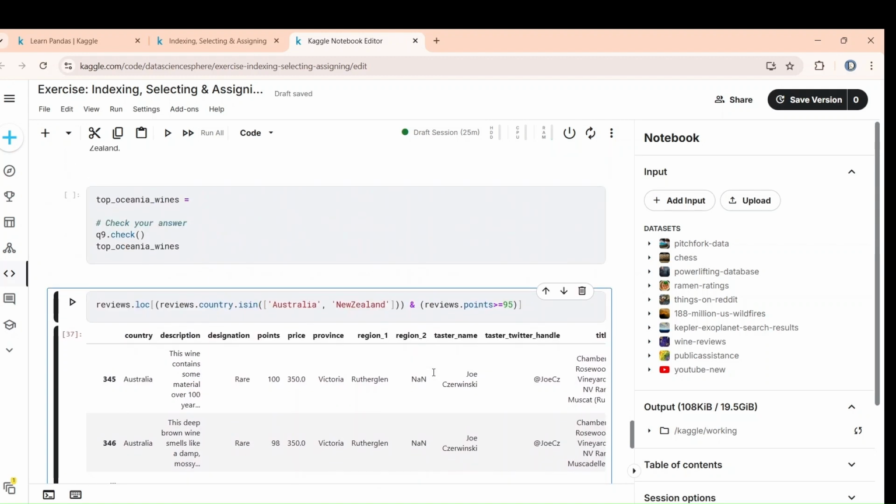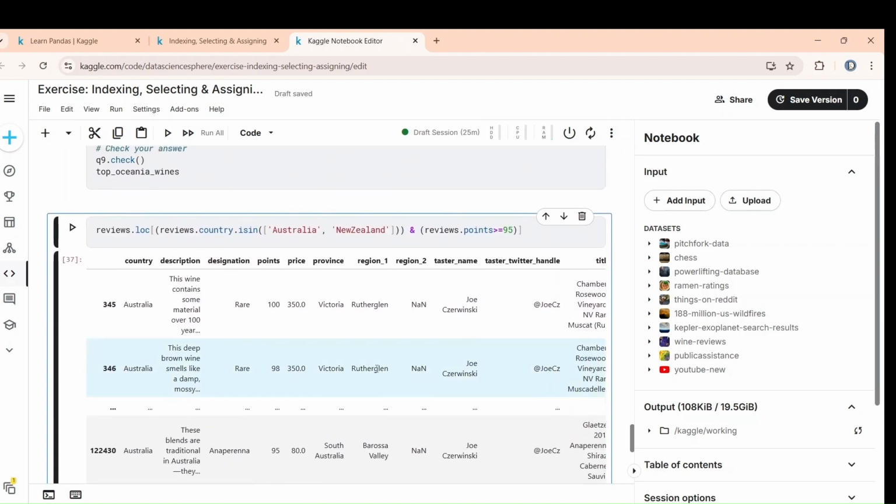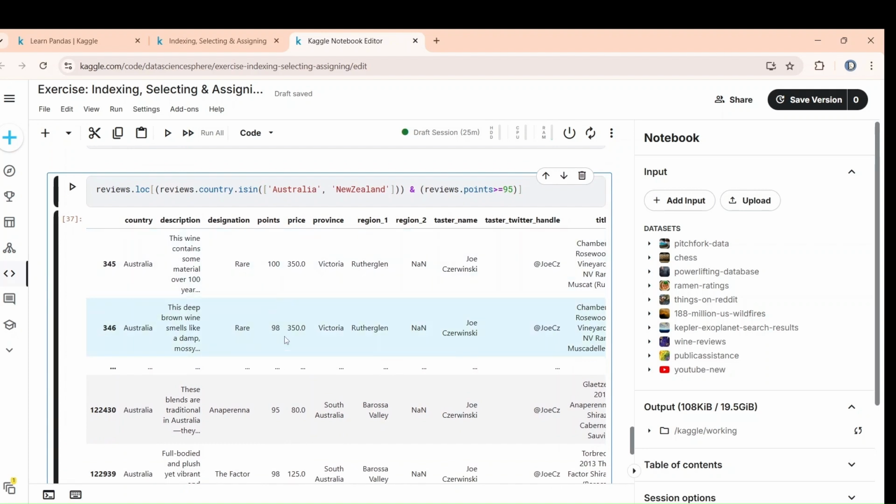So try to think of your own, what are the things you can do. Let's say if I tell you, give me only the name of the wines which are produced in this particular region. That may be a condition. Second one may be, give me the name of the wines produced in this region and the price is greater than 300. Okay, so that may be a condition.